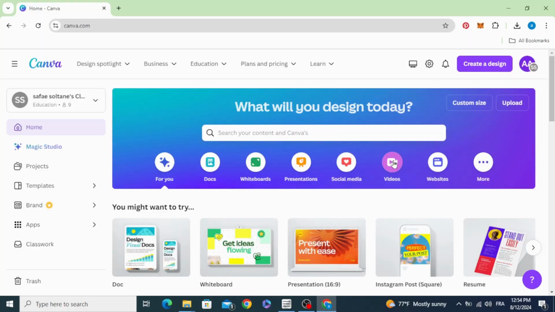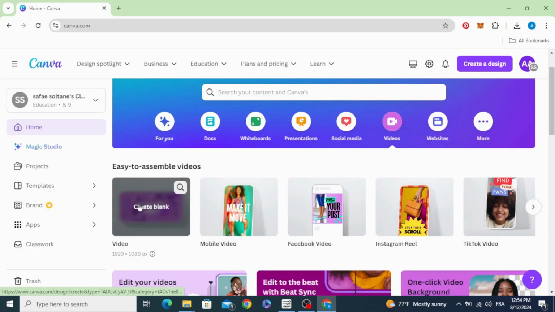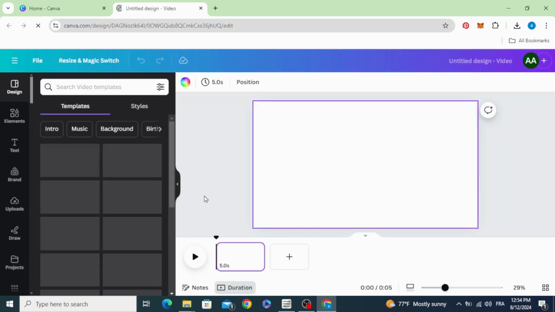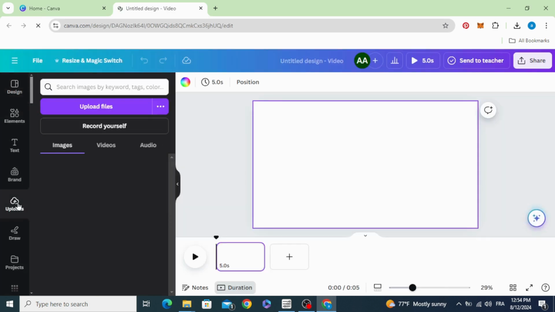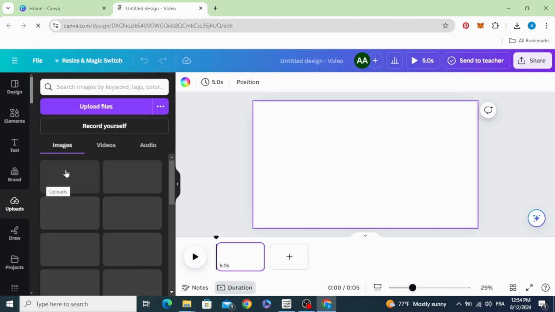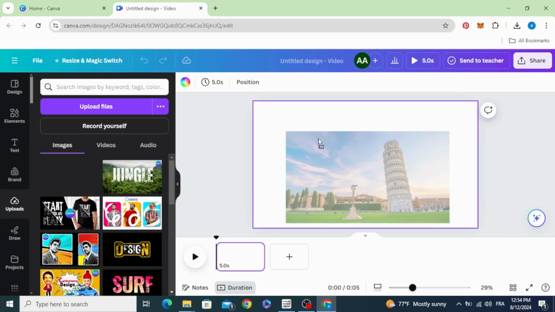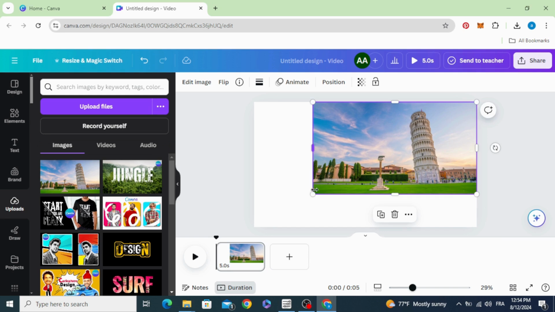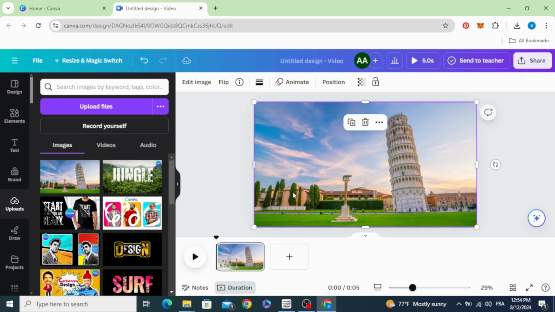Go to Videos and open New Video Project. And after uploading your image, drag it to the design. Increase the size to fit the page.